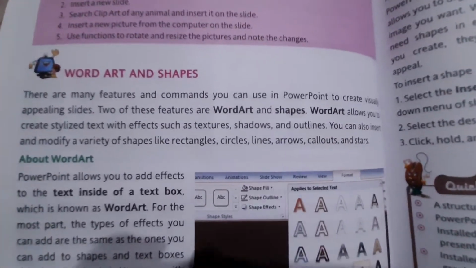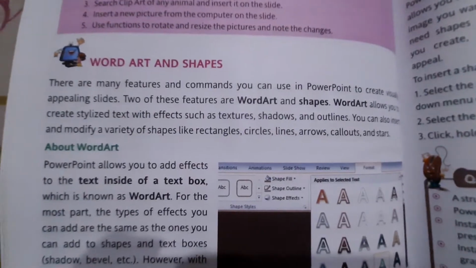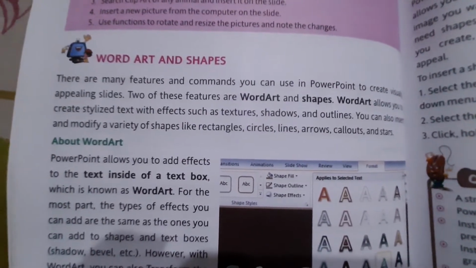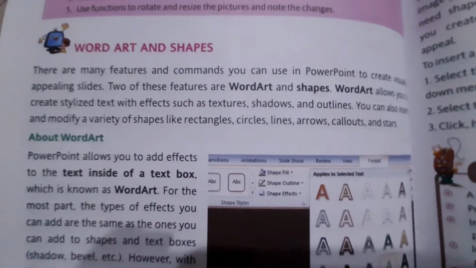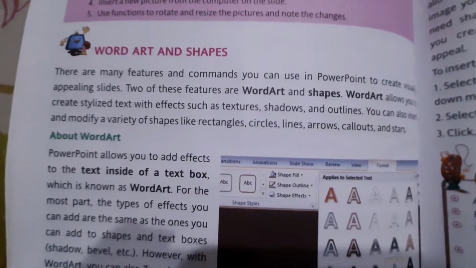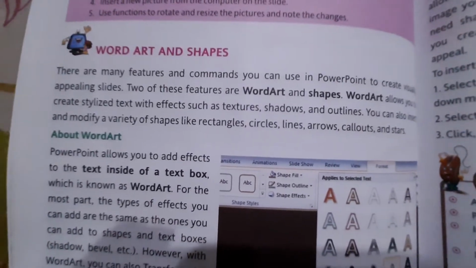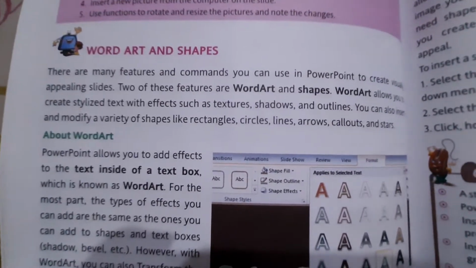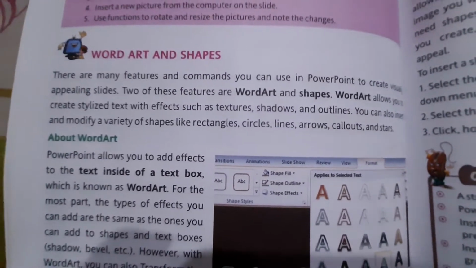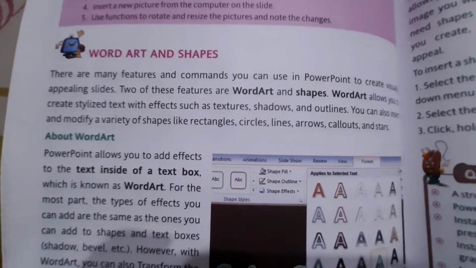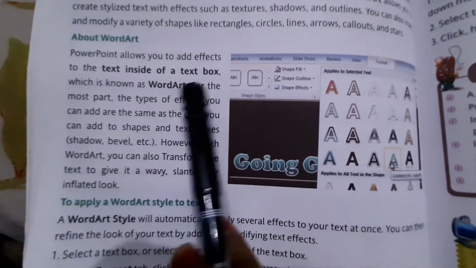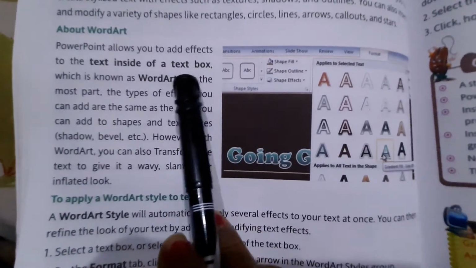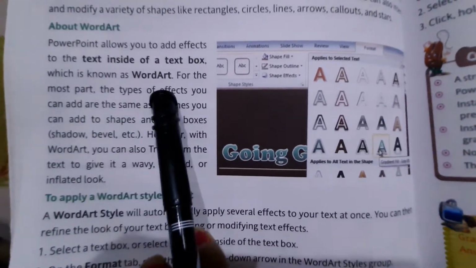Why are we doing that? Because we want to make our presentation interesting. That is the only reason why we are inserting all this. Okay, so when you are making a presentation, use as many tools as you can to make your presentation presentable and interesting as well. Now PowerPoint allows you to add effects to the text inside of a text box, which is known as Word Art.